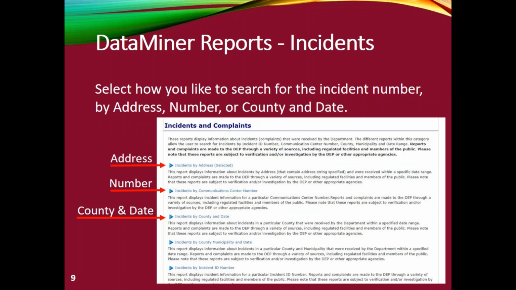And then we have a couple of options for searching for incidents. Address, number, and county and date are the more common reports that can be run. One thing to note is that in the report, it's called incidents by communication center number. We often say incidents, but officially the communication center number is actually what's given out. And that number's in the form of a date. It's the one with all the dashes in between.